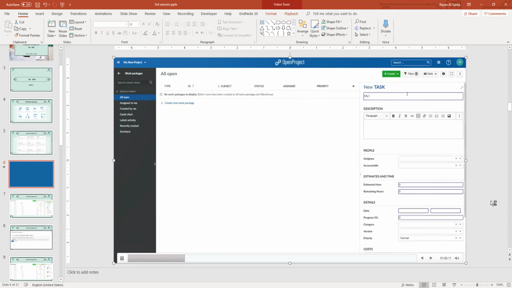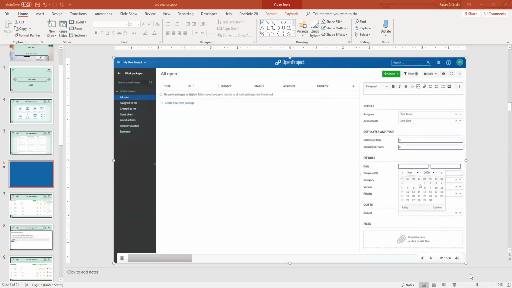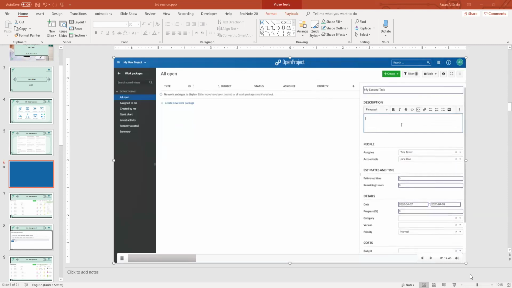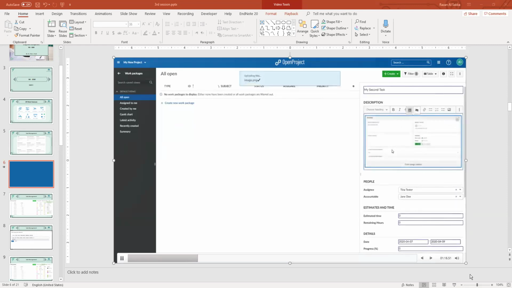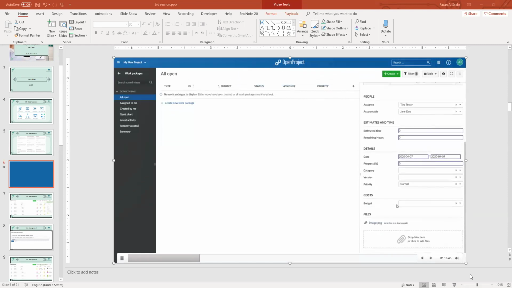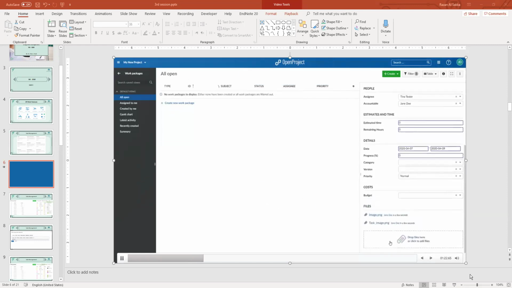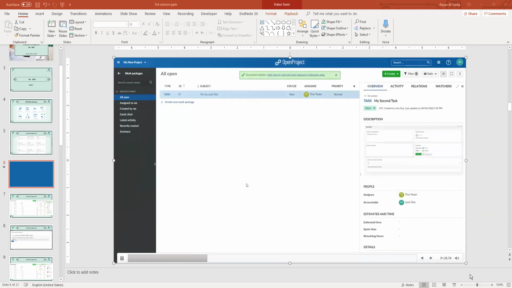In the form on the right, you can enter all relevant information for this work package, such as the subject and a description, set an assignee, a due date, or any other field. You can add a screenshot directly to the description with copy and paste, or upload attachments to the work package with drag and drop. Click the blue Save button to create the work package. The work package will then be displayed in the list view.